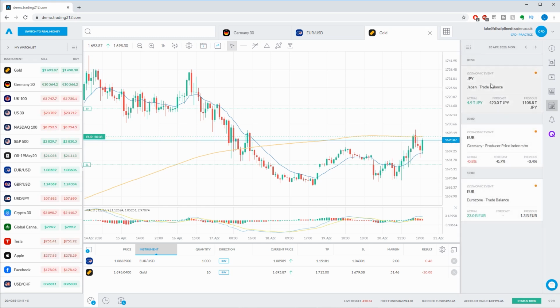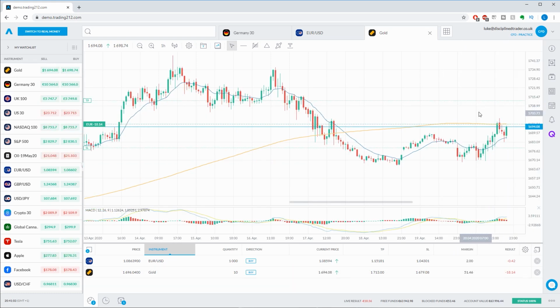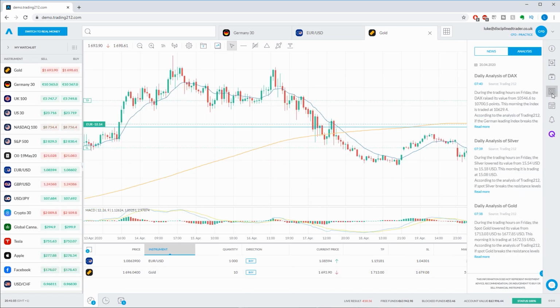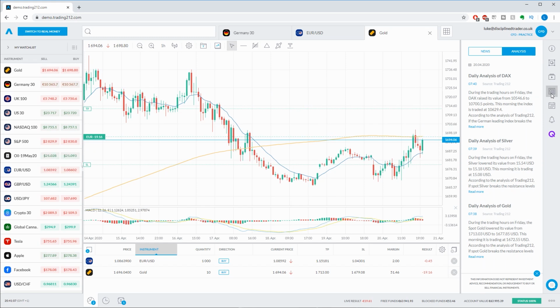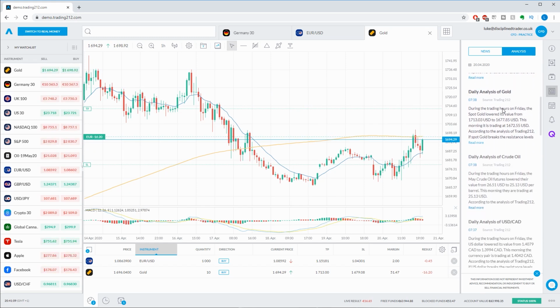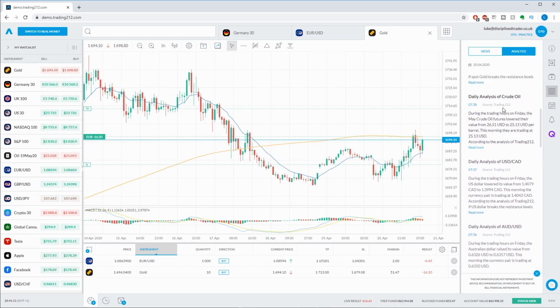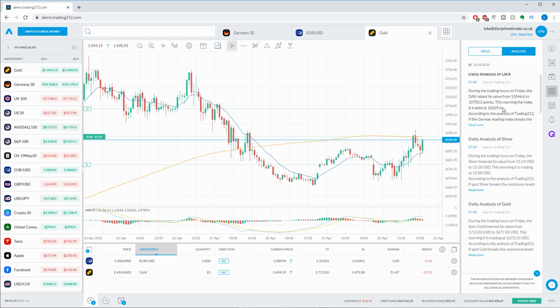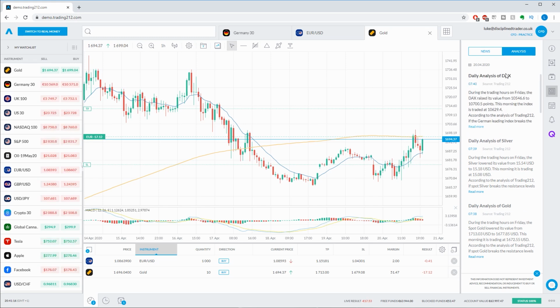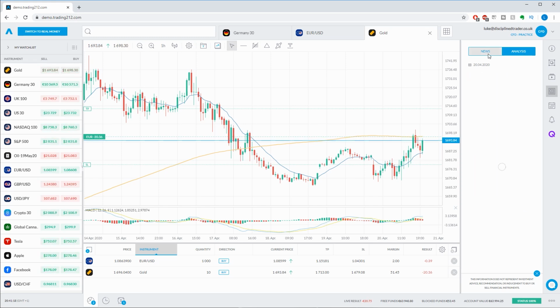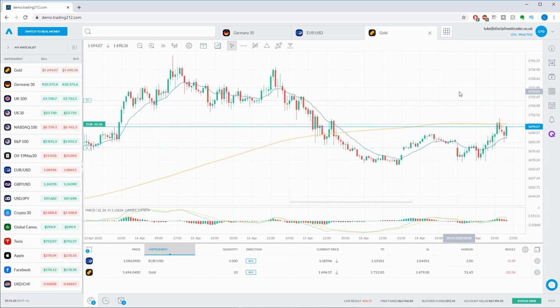You can access the news and analysis window by clicking the newspaper icon on the right hand side of the screen. By default, it will open on the News tab, which will show you important news announcements over the past few days. These news stories are ordered by date, with the most recent at the top of the list. Moving over to the Analysis tab will show you the Trading 212 analysis of certain markets. You can click on each to read the full analysis. Again, these are ordered by date, with the most recent at the top of the list.